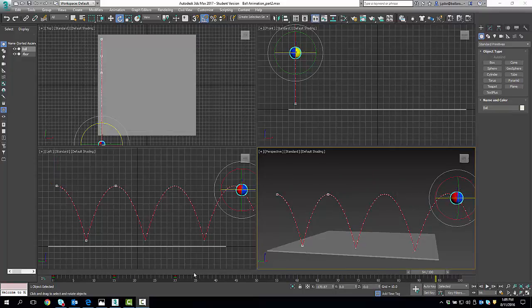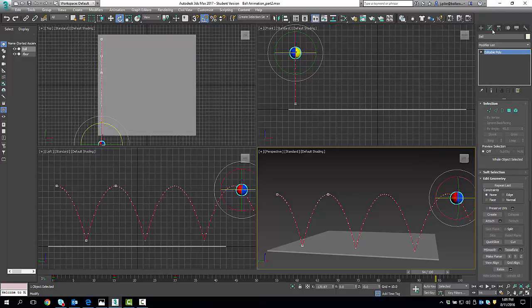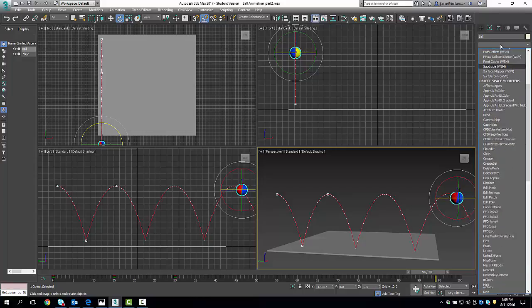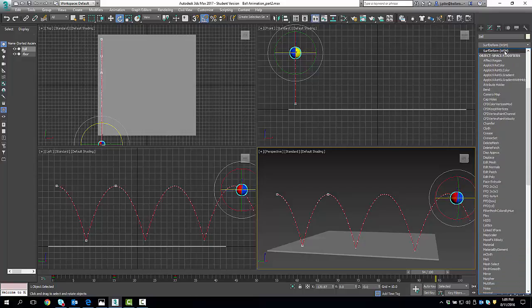Okay, so you need to select the ball if it's not already selected, and we go over to the Modify panel, over in the panels, click the Modify panel here. Where the modifier list is, grab the down arrow, and we're looking for a Stretch modifier. So press S and it'll take you to it. Where is it?